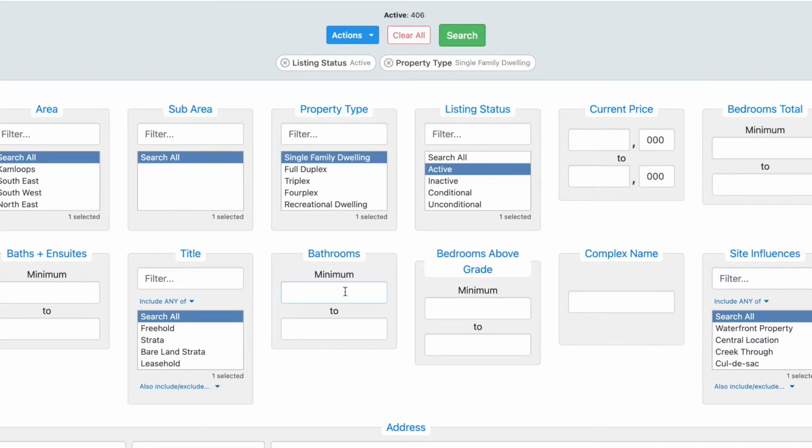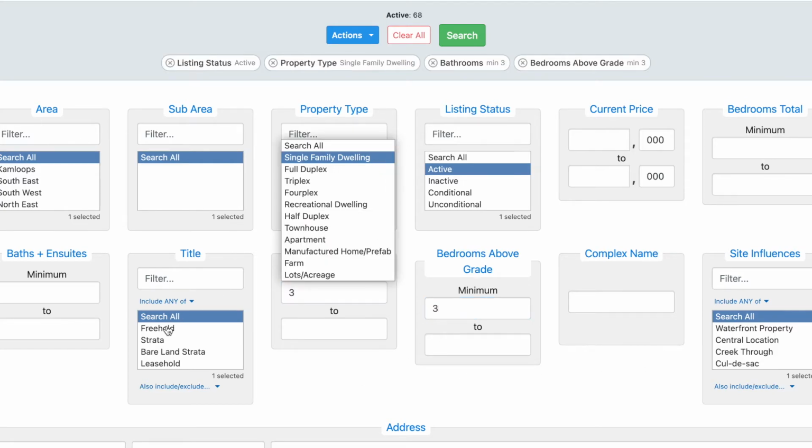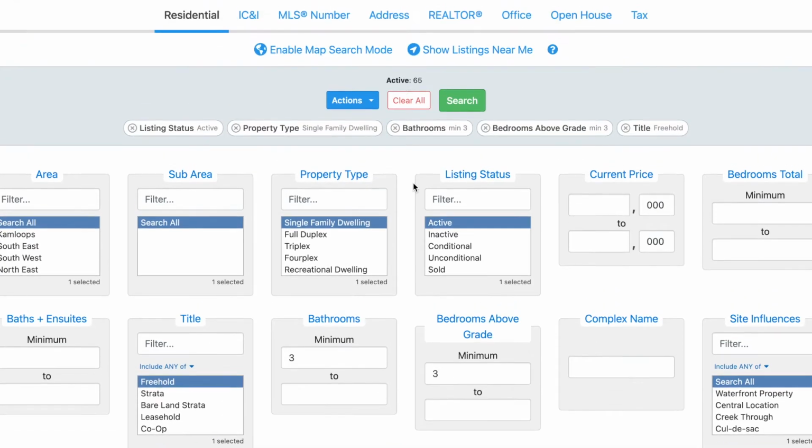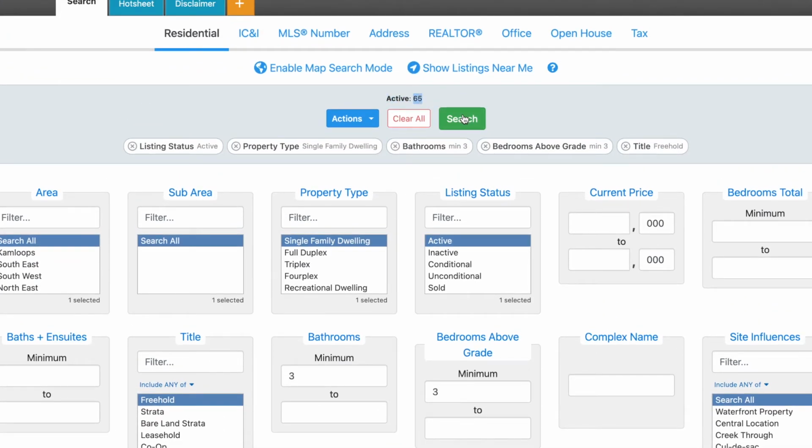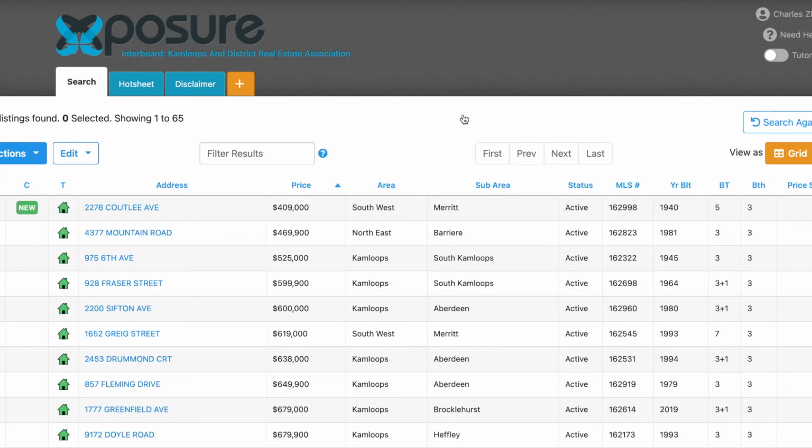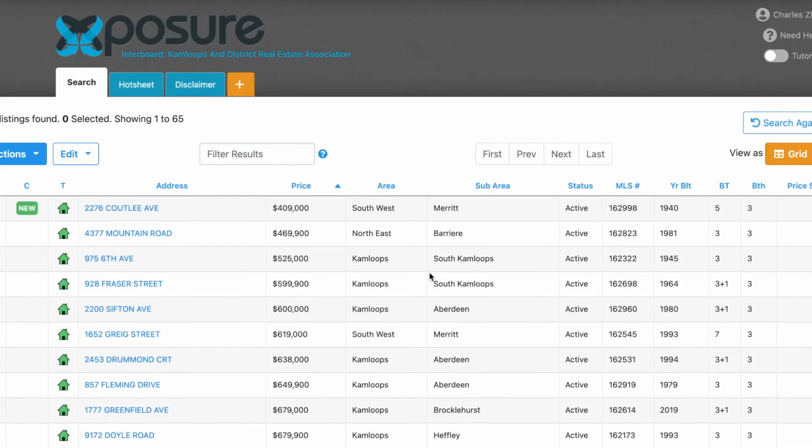And then you want 3 bedrooms, right? Freehold. Now, select active, 65. Click search. Now you see all the 65 listings.